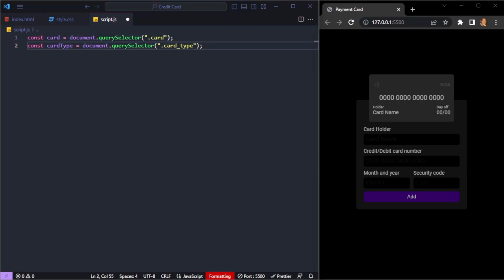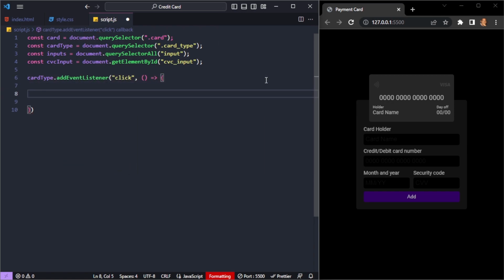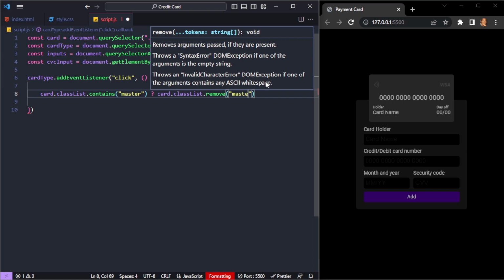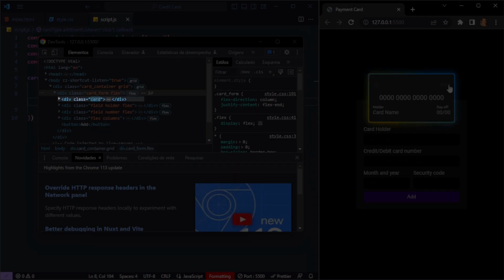Well, it's time to add some pepper using JavaScript. We have some code that selects a couple of elements. We have a card type, a couple of inputs, as well as a CVV input. Now, the fun part begins. We have an event listener that listens for a click on the card type. When this event is triggered, we check whether the card element has the class master. If it does, we remove the master class, and if it doesn't, we add the master class. And this is what happens when we click on the icon.